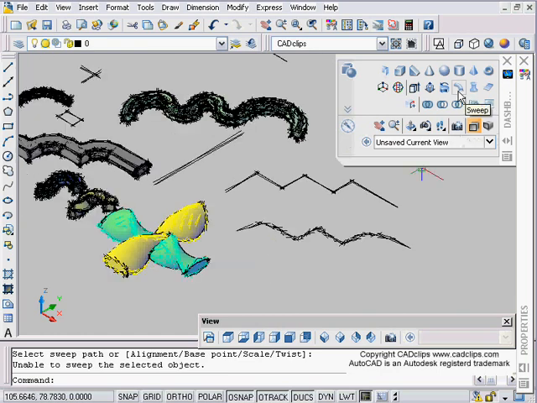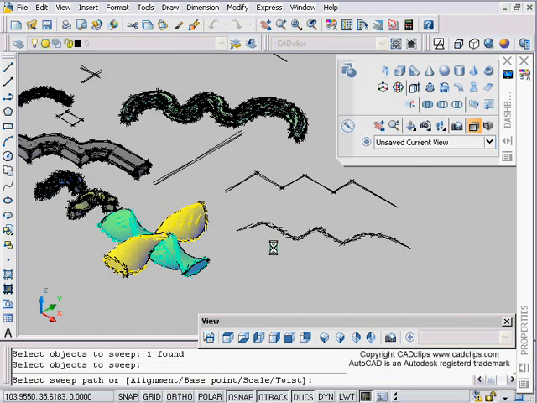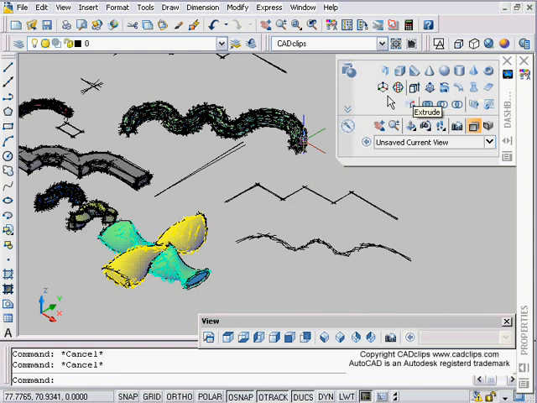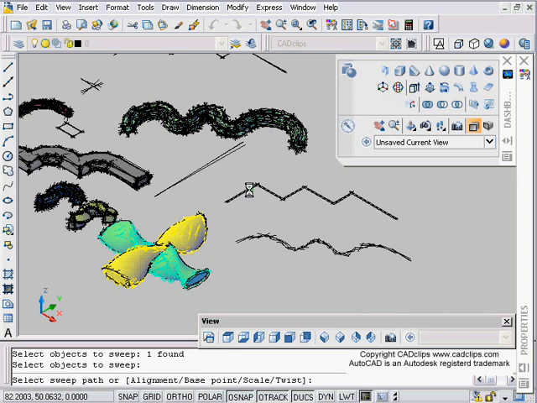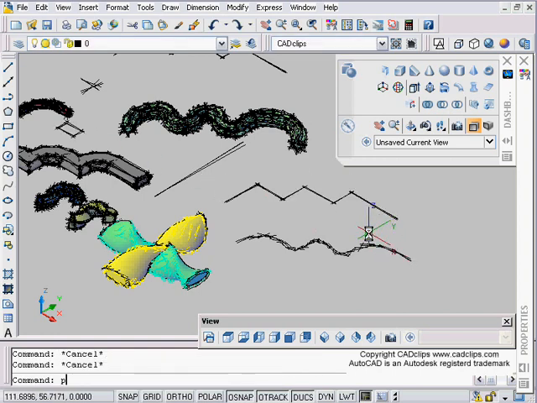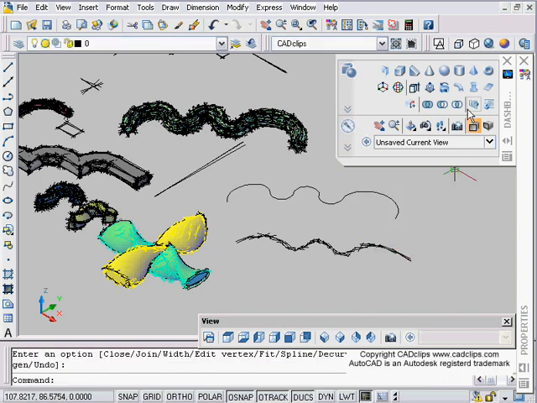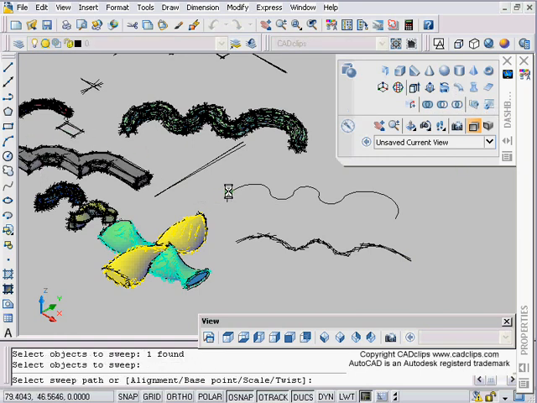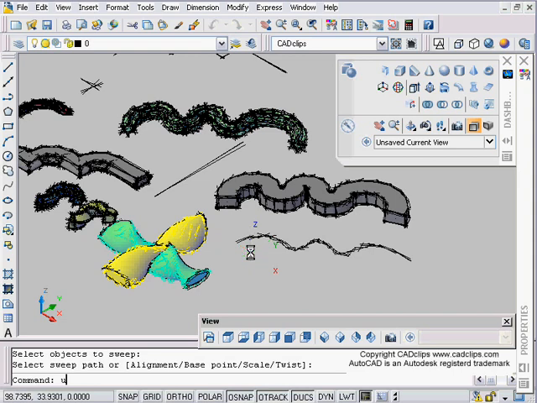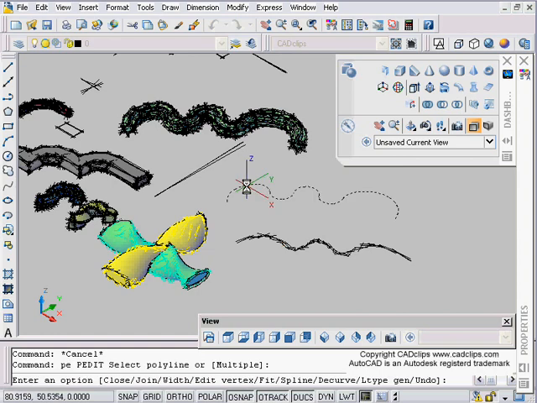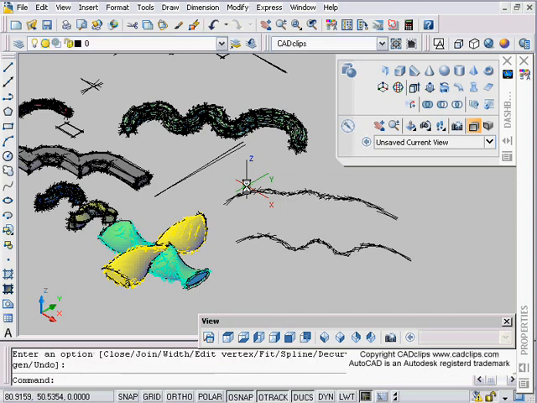And unable to sweep objects. Okay, now let's try it without a twist. This, enter, this. Okay, not working. Interesting. So let's do another sweep for this object, enter, to this. Okay, that one works. Let's do PE for polyline edit, and let's do fit curve, enter. Okay, and let's do a sweep of this, enter, this. Okay, undo.